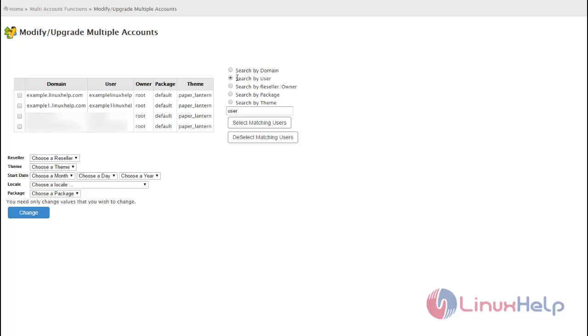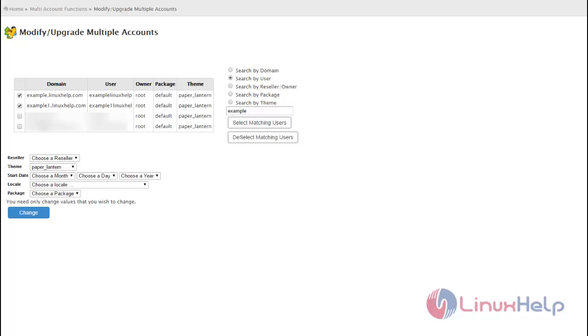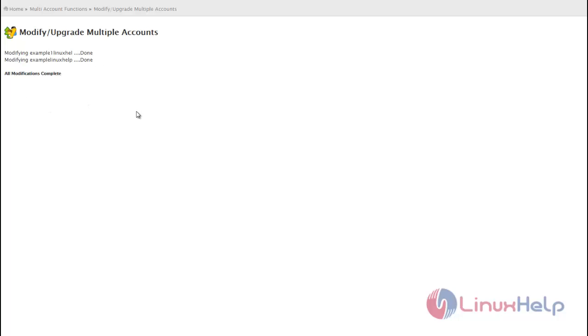If I want to search by user, I am giving example and clicking select matching users. Wherever the example users are available, those particular domains will be selected automatically. And you can change the reseller here, the theme to be set for those domains, the date when the account is created should be mentioned over here, and the locale you can change over here. Once all the setup is done, just click change and you can see the successful message.